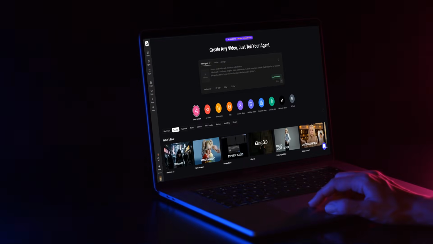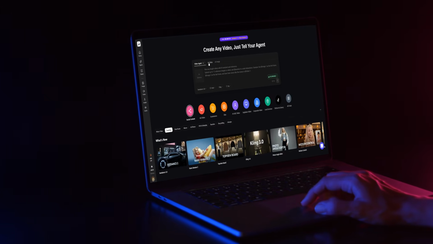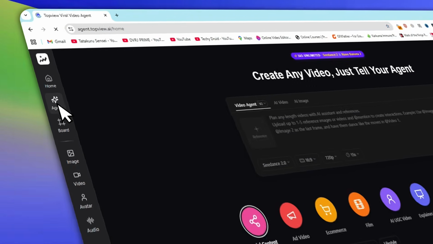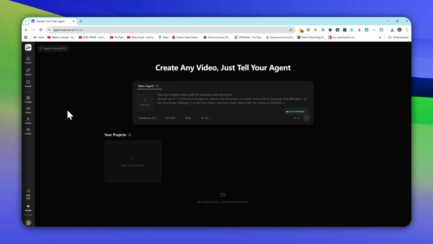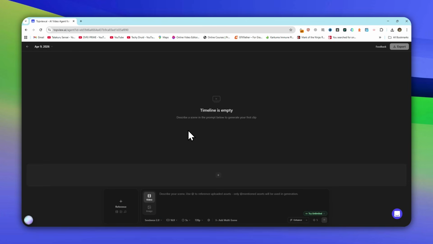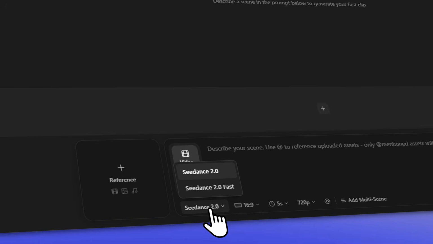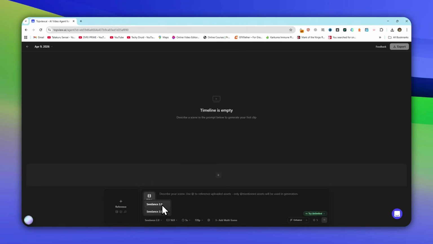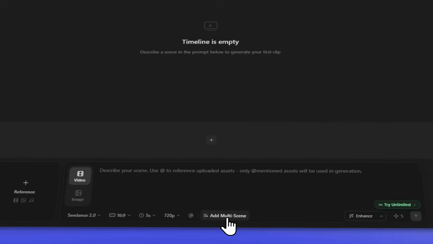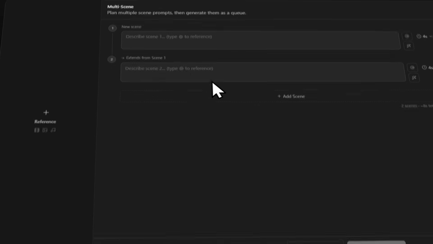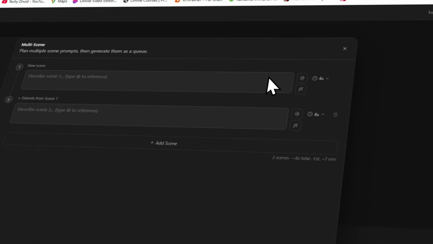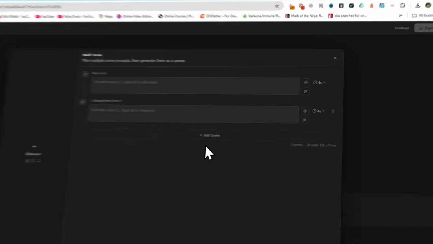Step 1. Getting started. To get started, head over to Topview and open the dashboard. From here, click on Start from Scratch to begin a new project. Now, one very important step is to make sure you select Video Agent V2 at the top. This version is specifically built for long-form Seedance 2.0 and Seedance 2.0 Fast videos, and without it, you won't get access to the full multi-scene workflow. Once that's selected, you're ready to start building your video.